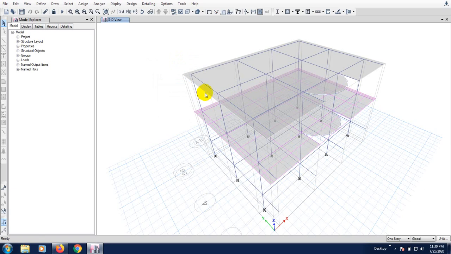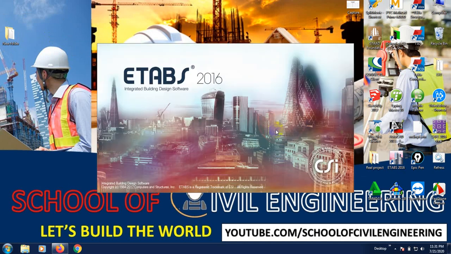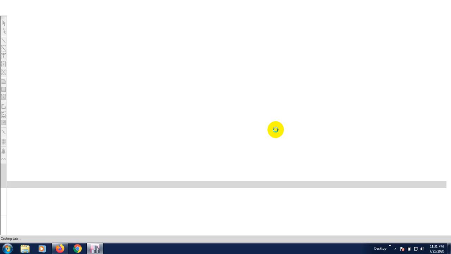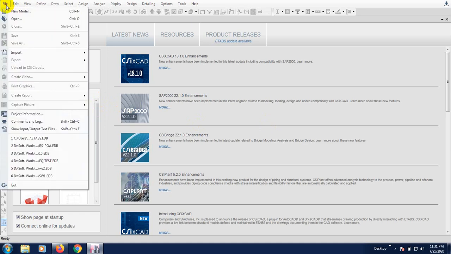Now I will close that software. I have closed our Etabs 2017. Now I will open our Etabs 2016, and I will show how we open that file. So wait for some time. This is our Etabs 2016, and to open that file, simply come here to File.